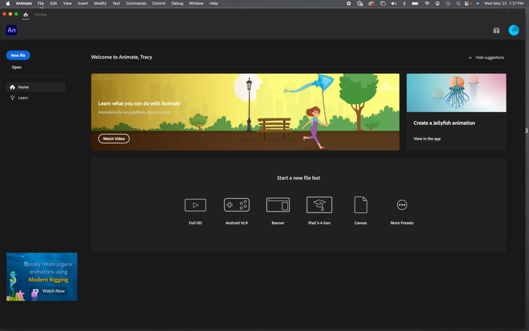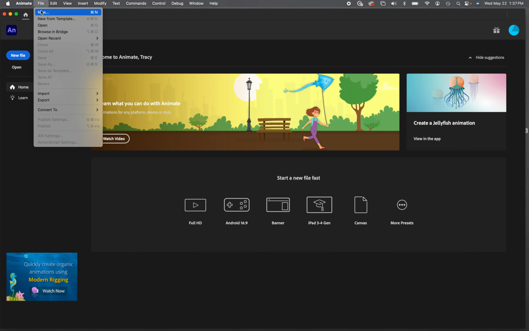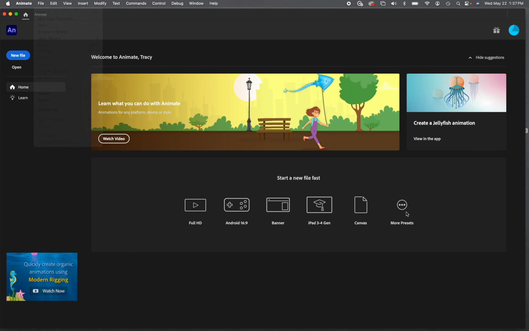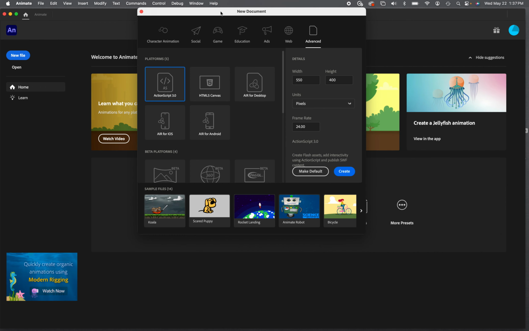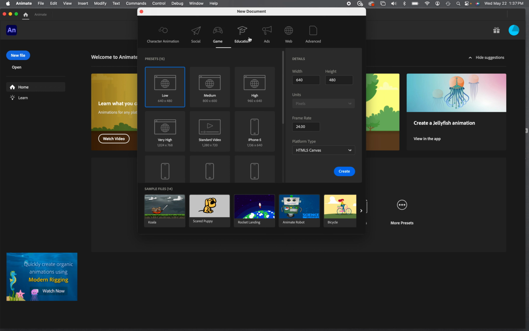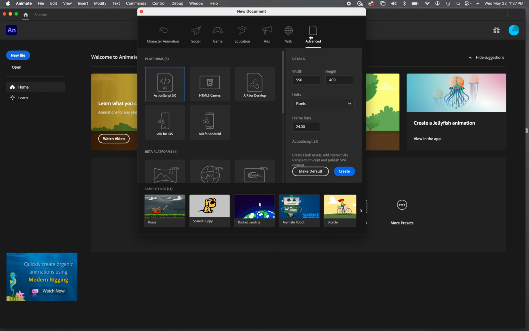I'm going to File, Create New File. No, I'll just choose More Presets. And what comes up, the New Document dialog box appears. The row at the top contains 6 categories of intended use. Click a category to display the different size layouts, and the details will be right here. We're going to select the Advanced category at the far right.